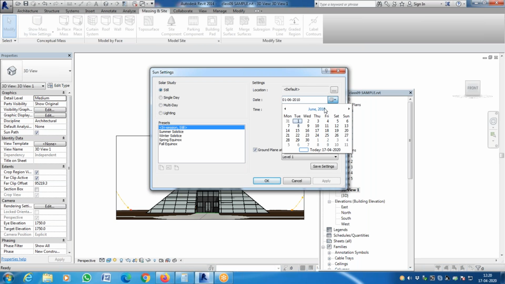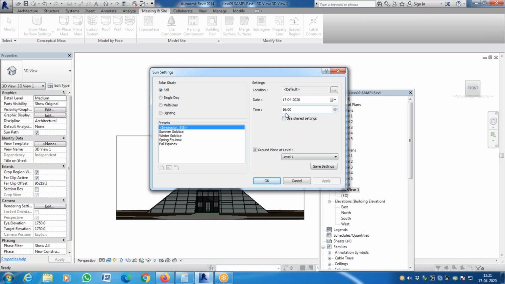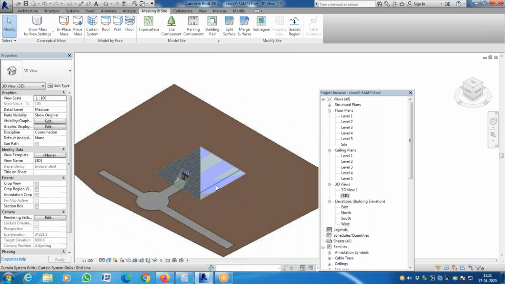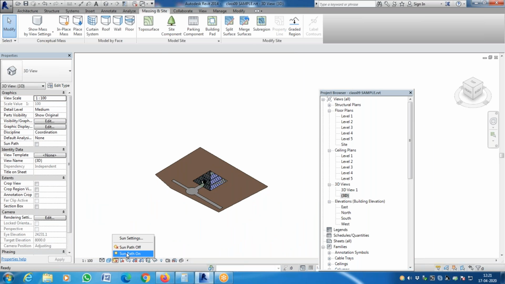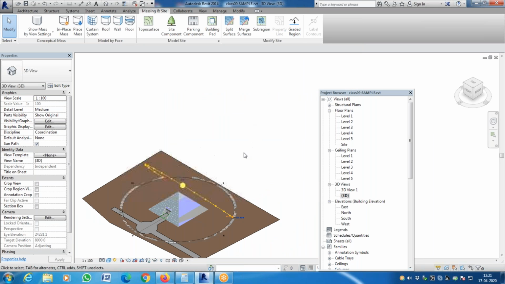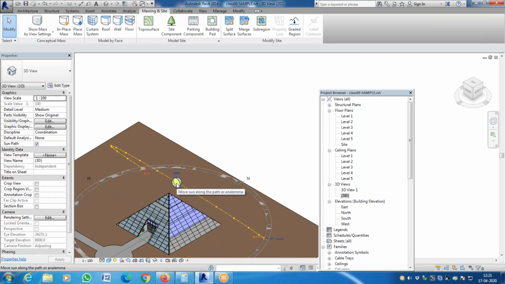Still, maybe I will give it as today's date, 17th of April. 10. Does it look good? So let me see. 16. Yeah, front. No. 8. 8 in the morning. So actually, I'm not able to see where the sun itself is right now. Okay, so sun is somewhere here, 8 o'clock. Let it be. Oh, this is 10 o'clock.